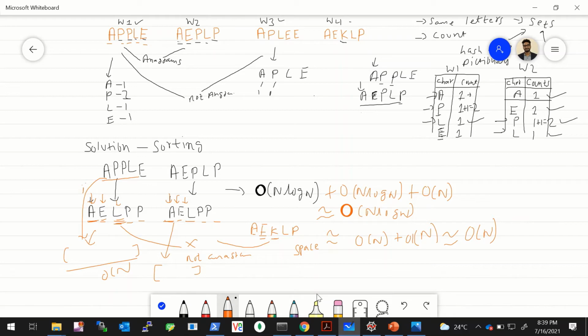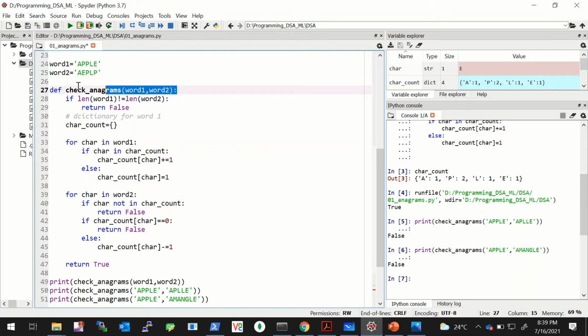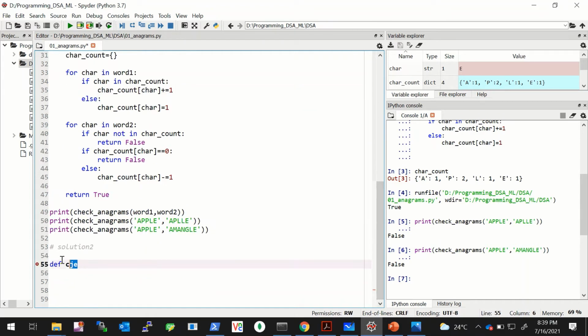So let's code it out again. Let's see how we can do it in Python. So again, define check. I'll just simply copy this one. Even this one will be the same. So here also, the first thing is to check the length of both. If they're not equal, then we can simply return false.